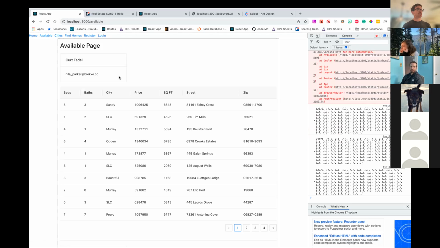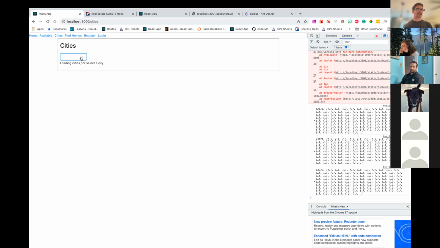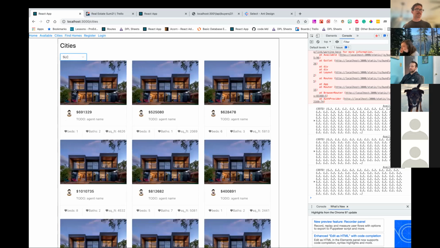But if we're like Amazon or Zillow or something, where instead of trying to render 3,000 things, we had 30,000 things, then we're talking about a couple seconds. And this is kind of happening with our cities. When I select something, it does glitch out for a second because it's trying to grab all that data and then it's trying to render it.